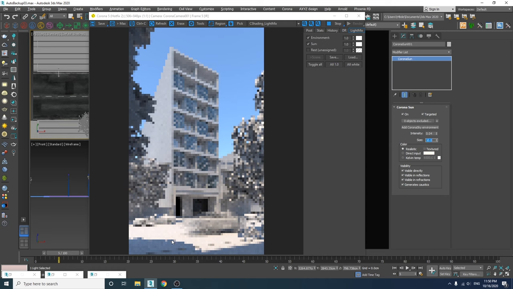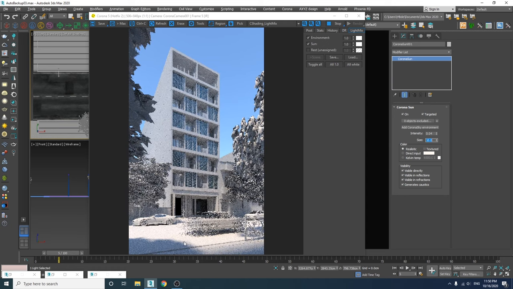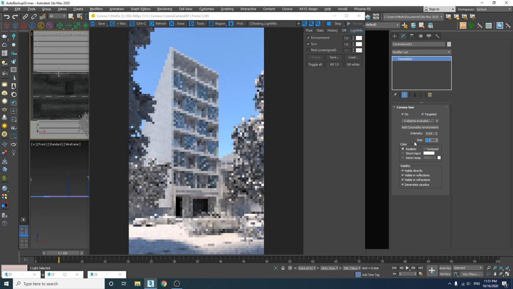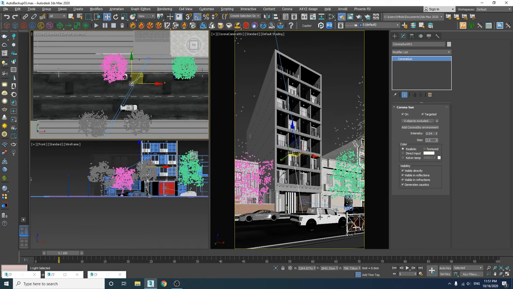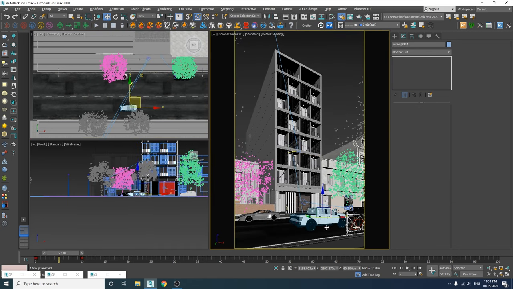For example, if I increase it up to 10, you'll see that the shadows are getting much softer. But in this case, I'm going with something like 3. Okay, it looks perfect. If you're wondering about this motion blur effect, what I did is I just simply animated this car. So if I move this slider, you'll see that the car is moving.